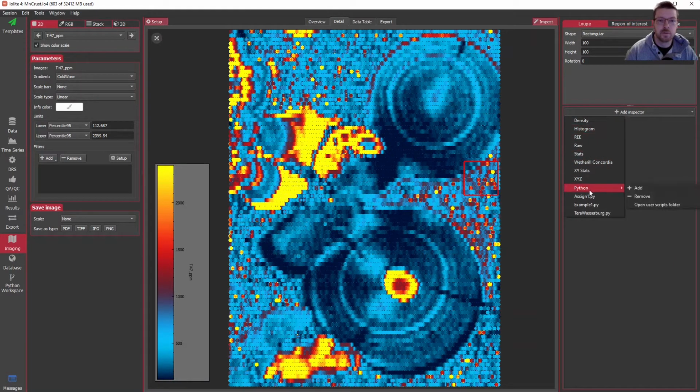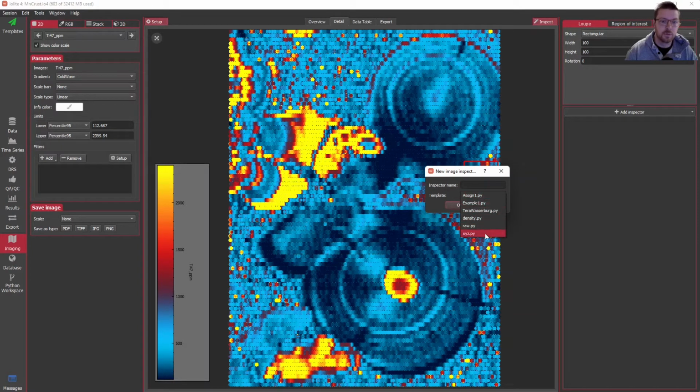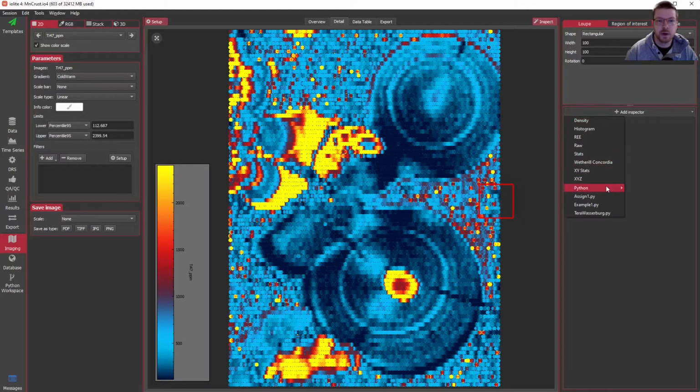Now, when it comes to Python-based inspectors, you can use this Python menu here. So I've already got a few scripts in here, but if you wanted to create a new one, you could use this add menu item. When you do that, it creates this little dialog where you give it a name, and then you can base it off of one of the built-ins or any of your previous Python-based imaging scripts. And when you do that, it simply copies the template that you chose to your user scripts folder.